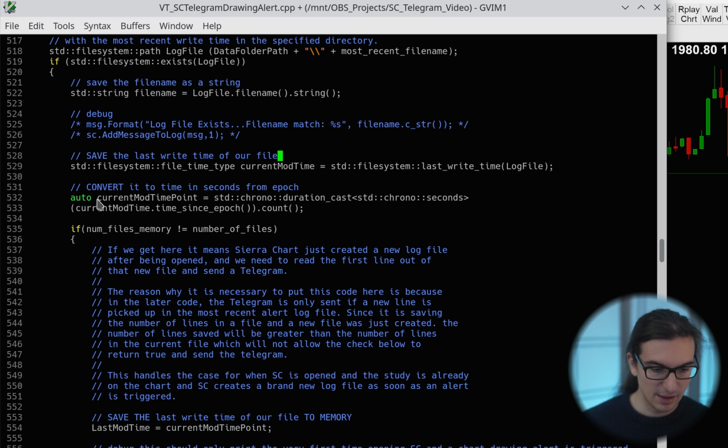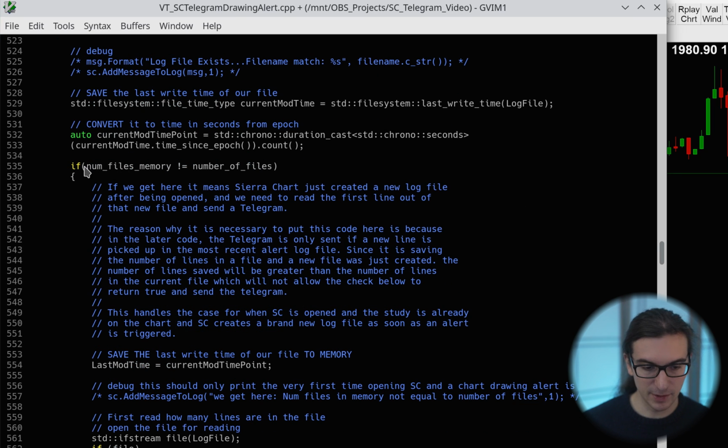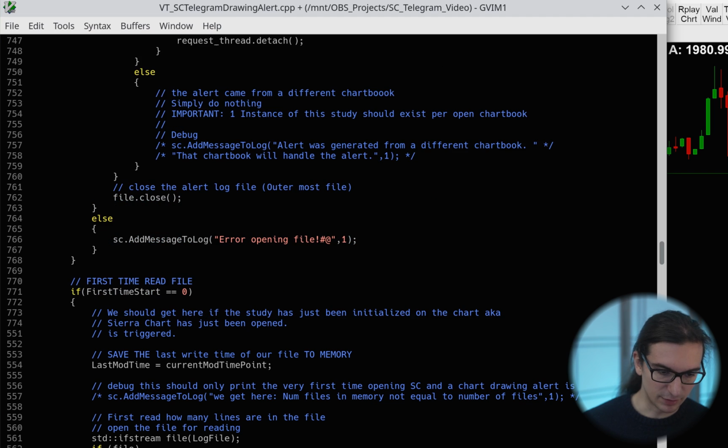This is special behavior for if num files in memory is not equal to number of files. If we get here, it means that Sierra Chart just created a new log file after being open, and we need to read the first line out of that new file and send a telegram. So this is an example of where the special behavior is handled. Okay, so I'll skip over all of this for now.